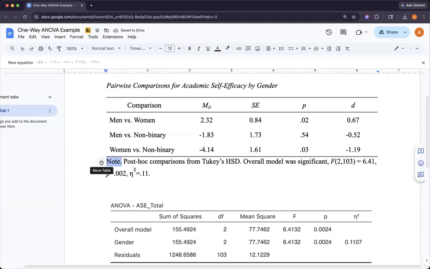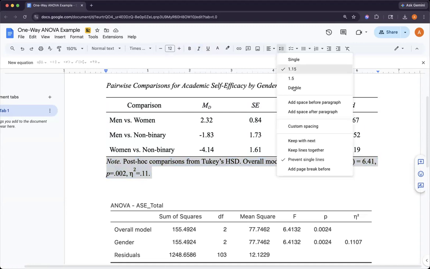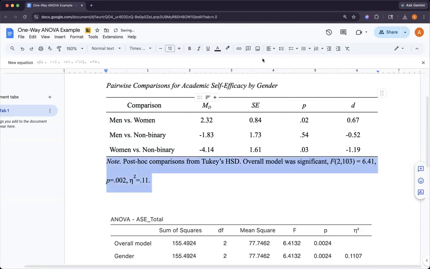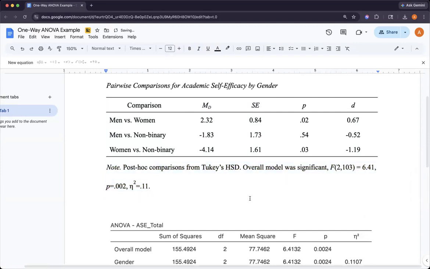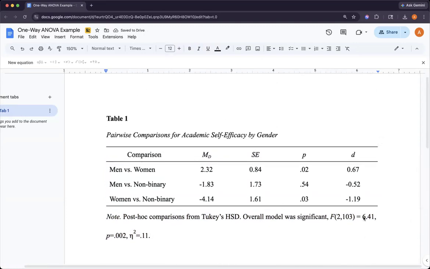Last thing, two last things, your note should be in italics, just the word Note and the period. And then I'm going to double space this. So that should be double spaced. And I'm going to add a space before the paragraph there. And there you have it.